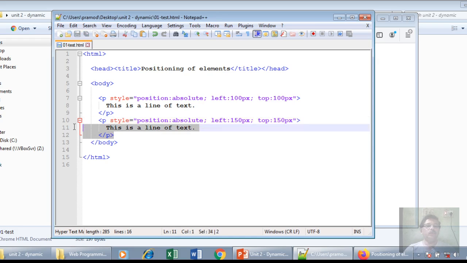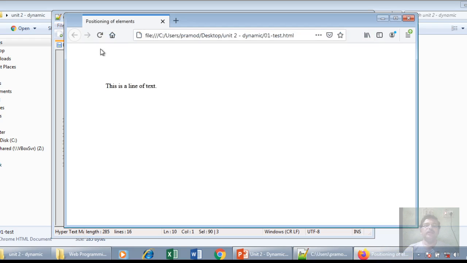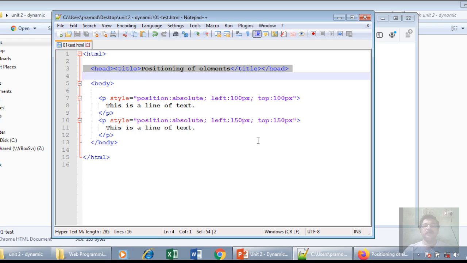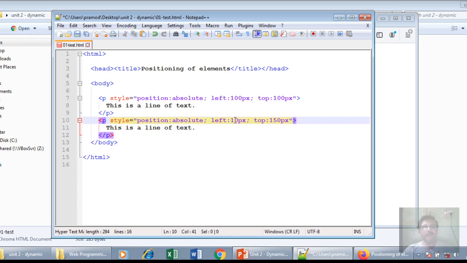There are two paragraphs. I will refresh the page. Up to that it is here. If the coordinates are given in such a way that I can make these paragraphs overlap, so I'll change this to 102, and here it is just 102.